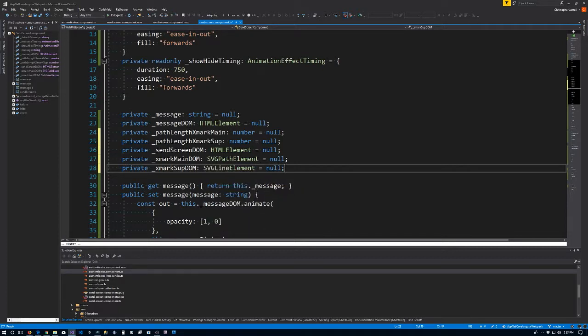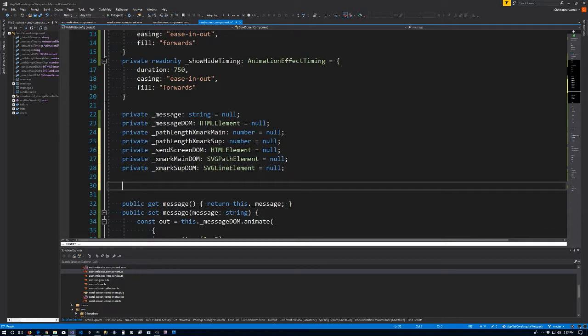All right, the reason I'm doing the path length underscore and setting it to null here is we're going to do the whole lazy accessing of it. Hopefully every time, or most of the time, the user interacts with our authenticator, they're logging in successfully or registering successfully, and they'll never see the error screen. So what we're going to do is create private get path length xmark main.